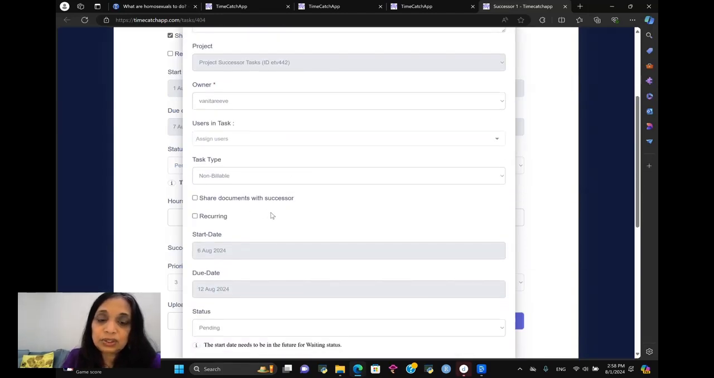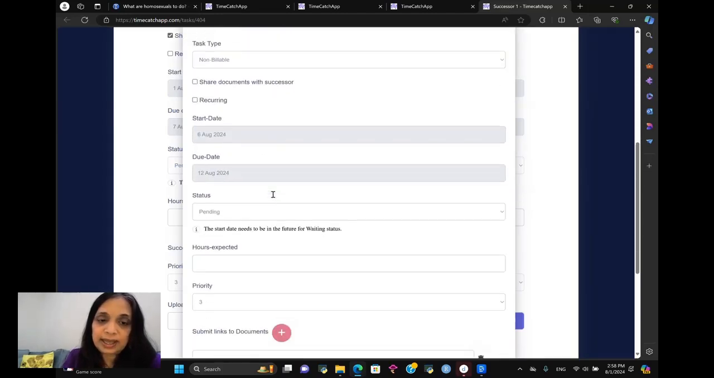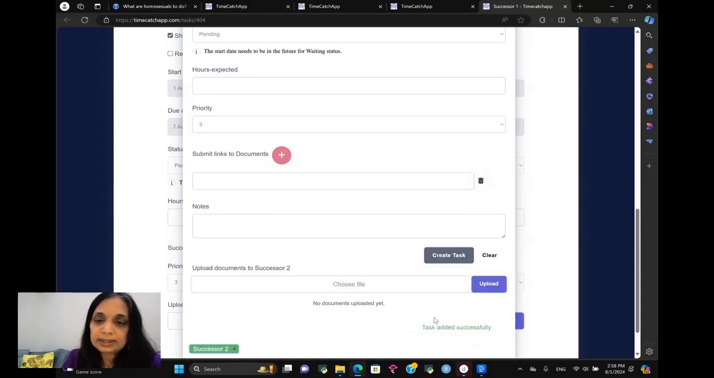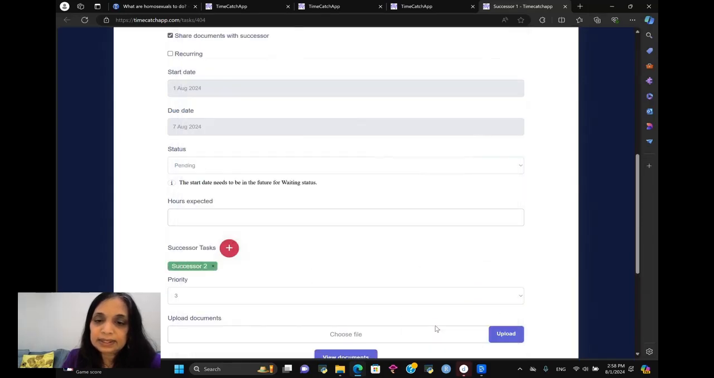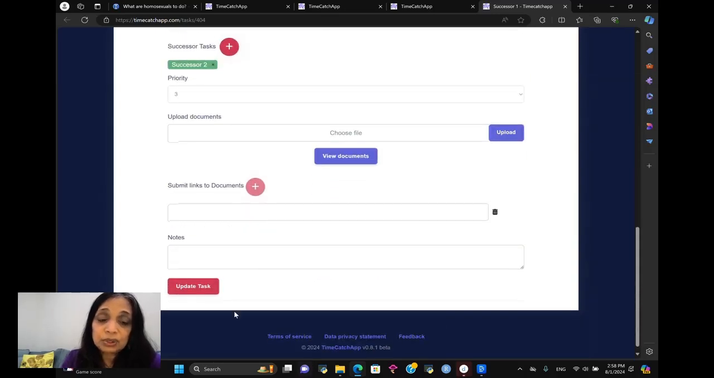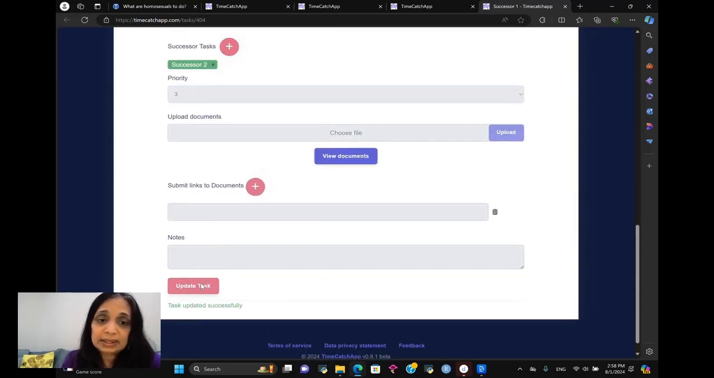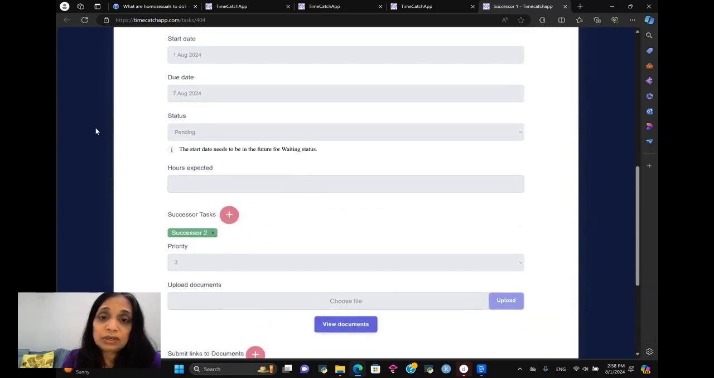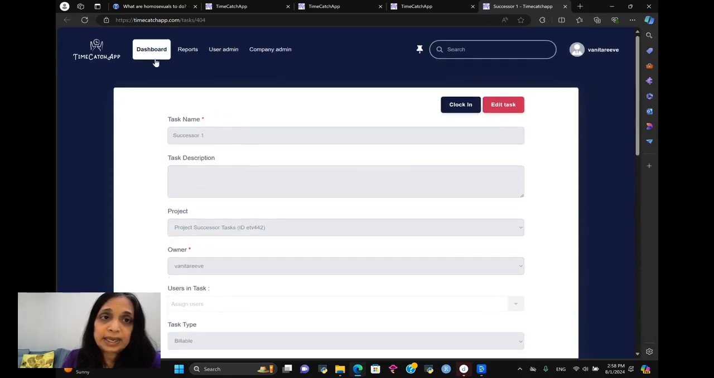I do not want successor 2 to share, so I'm not going to click that. And I create the task. I save the successor. And one last step that is not in the usual task creation is I have to remember to go down and update the task, since this is a modification of successor 1 task.